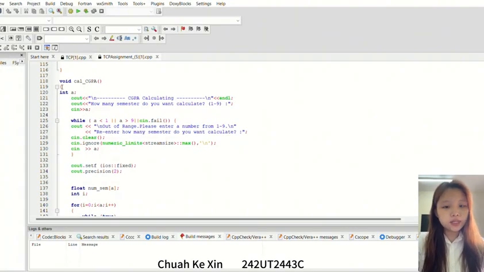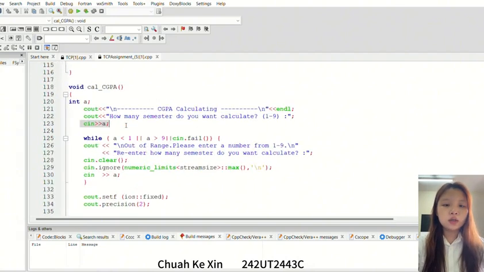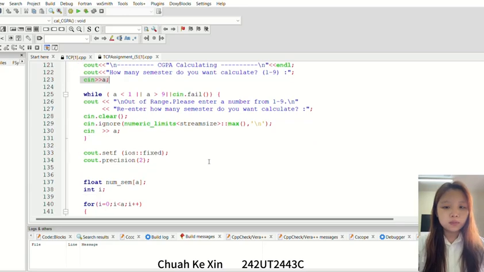I would like to present the function to calculate and print the CGPA. First, declare a variable A of integer and ask the user how many semesters they want to calculate. In the meantime, take input from the user and store it in variable A. Furthermore, we use a while loop to ensure that the user enters a valid number between 1 and 9.